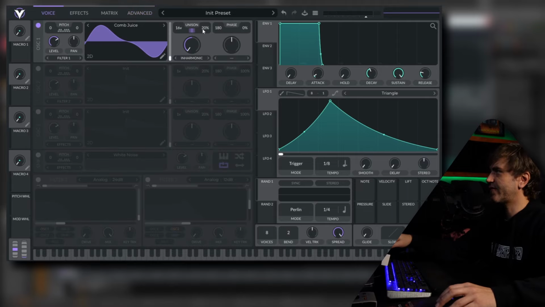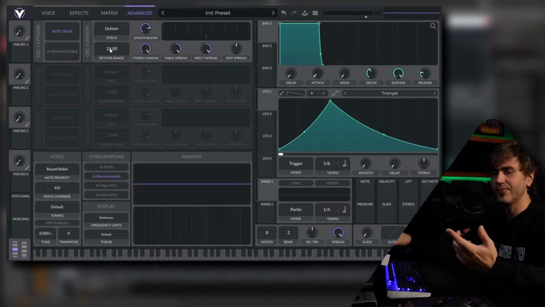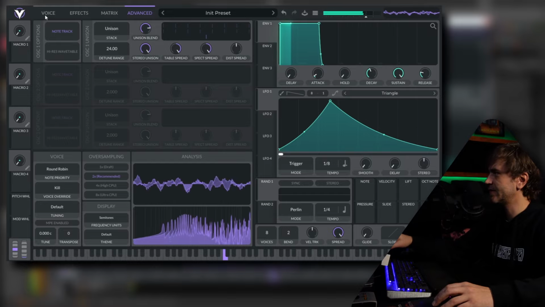It helps to go over to the main panel and set this percentage up to 100%, because that means this value will be that value. Otherwise, that percentage is a ratio of this value. Does that make sense? So here we have the full 24 spread. Go up, pick up an octave.